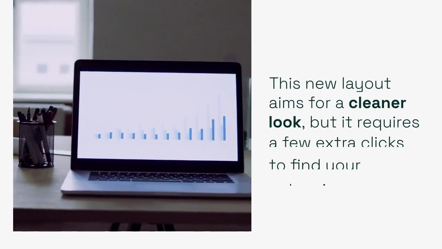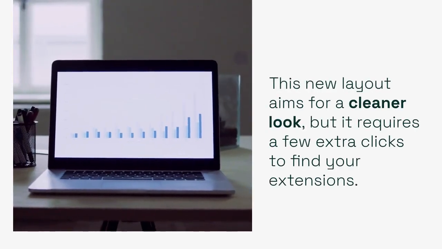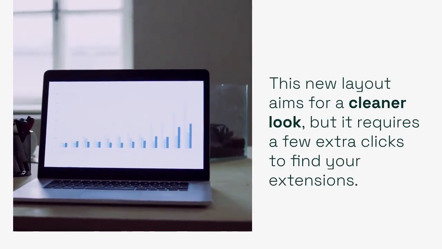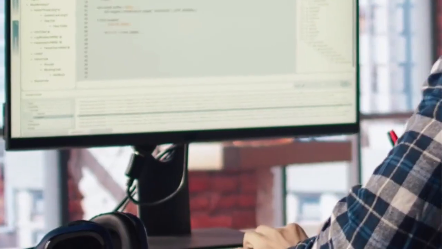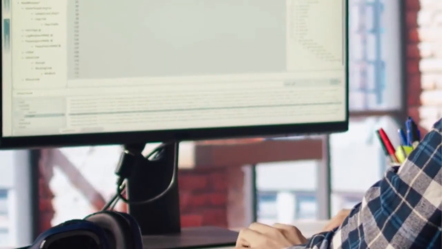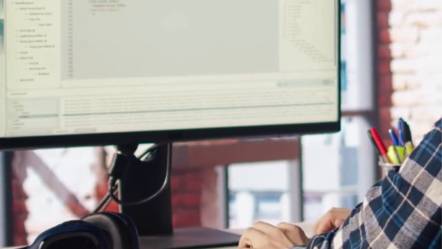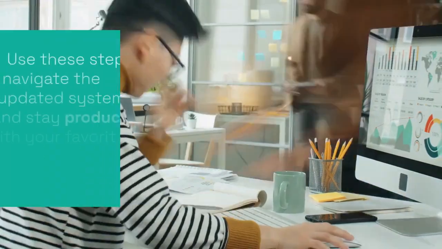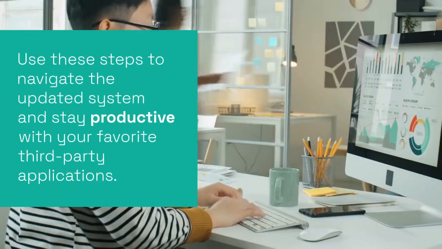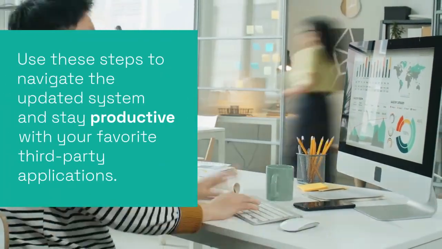This new layout aims for a cleaner look, but it requires a few extra clicks to find your extensions. Now you can easily access all your essential work tools in the new Outlook interface without any confusion. Use these steps to navigate the updated system and stay productive with your favorite third-party applications.